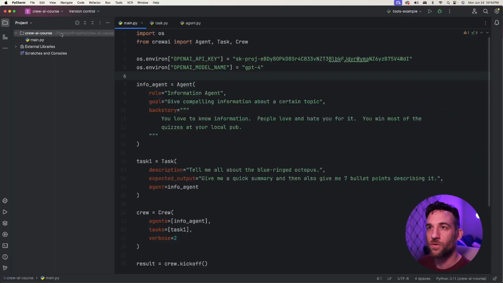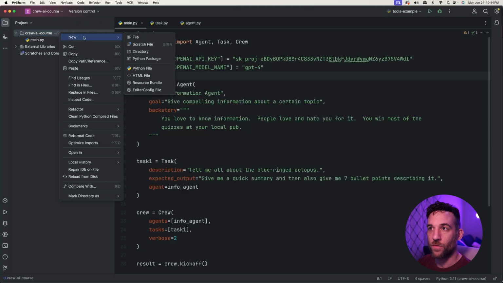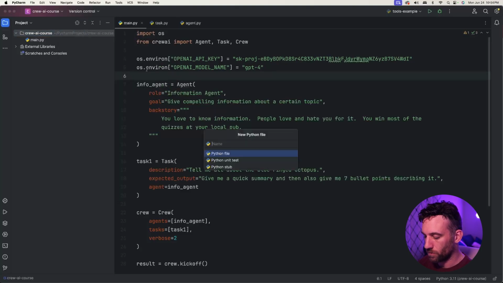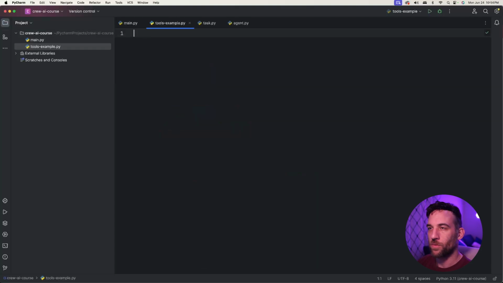Okay, let's go ahead and create our new crew. This time we're going to have a custom tool, and we're going to add some more attributes to the crew as a whole so you can see what they do, and we'll end up saving the result to a local file. So in your course directory, go ahead and create a new Python file. We will call this tools example. Name it whatever you'd like.